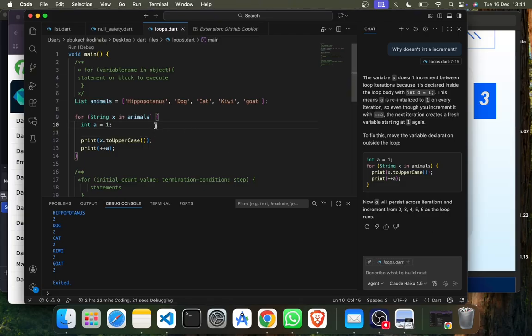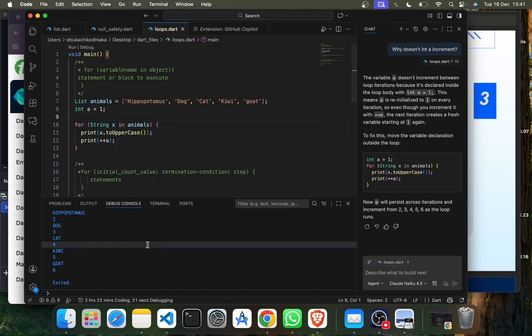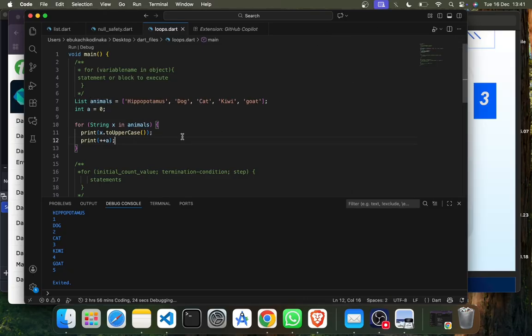I was supposed to declare this outside. It should have started with 0. So our loop executed 5 times, which is the number of items we have in animals. This loop is going to execute based on the length of whatever iterable we are using for it.